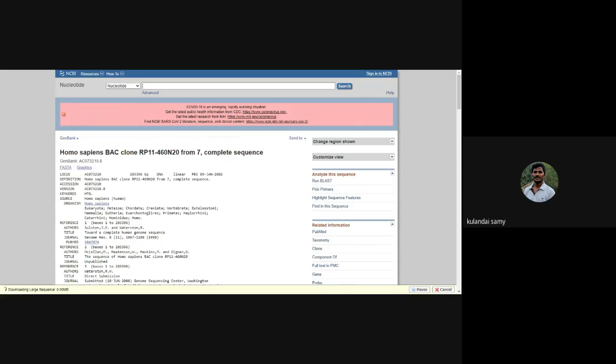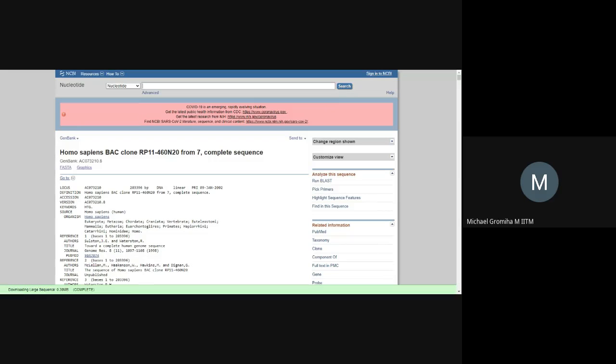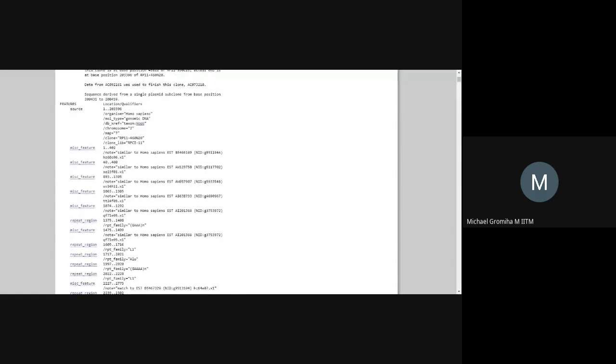Are you able to see my screen? Yeah, I am able to see your screen. Yeah, this is the contents of the database. These are the information which are available in the database. You can see the definition and the source is Homo sapiens and the reference where they published the sequence, right? So you can see all the details in the contents. Can you go down? Yeah, so here they give some comment and the features.